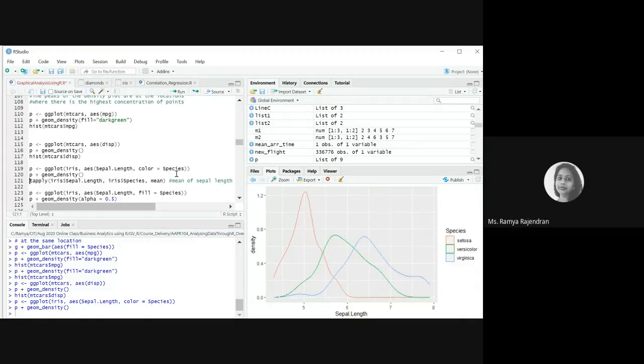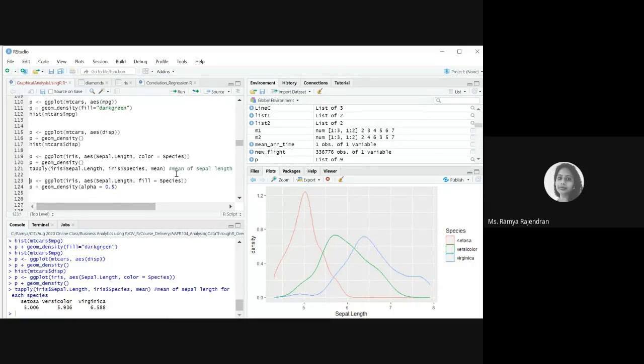So I'm trying to create a table here. For that I'm using apply. I think we discussed this in our previous class, on how to compute a mean over a row and a column. I'm using apply because I'm trying to identify the mean over different species. So the mean is around 5.006 for setosa. You can see that here. For versicolor it is 5.9, and for virginica it is around 6.5.